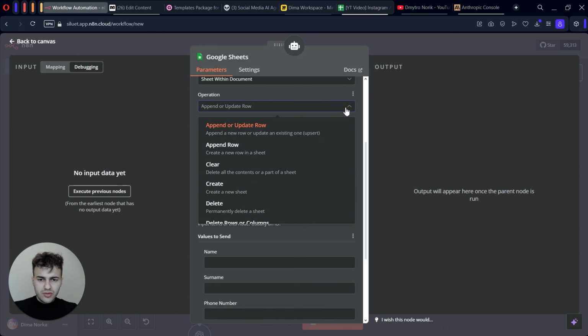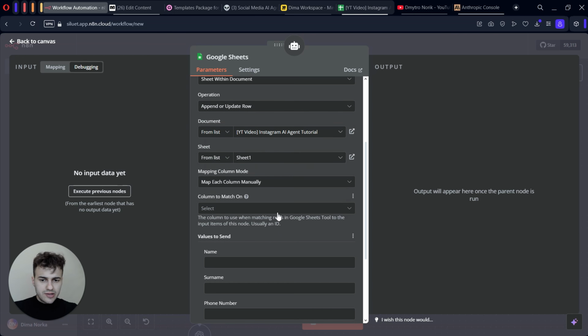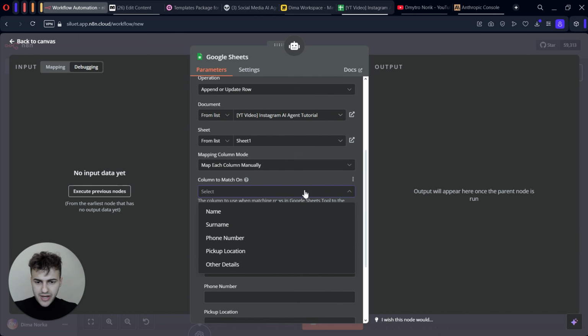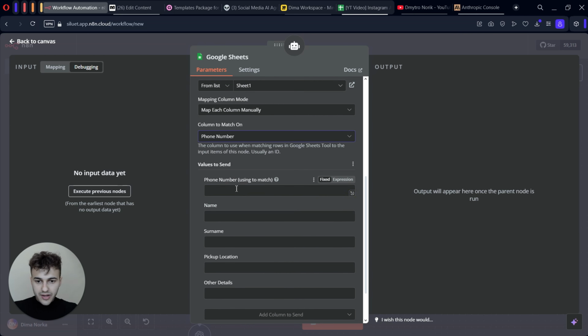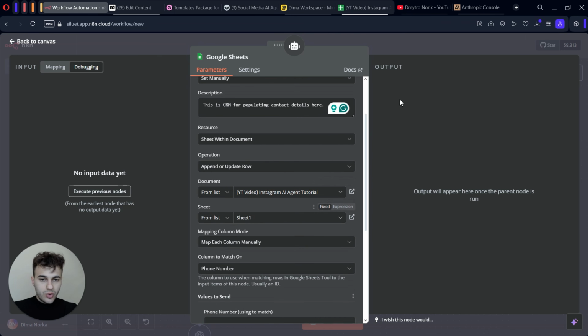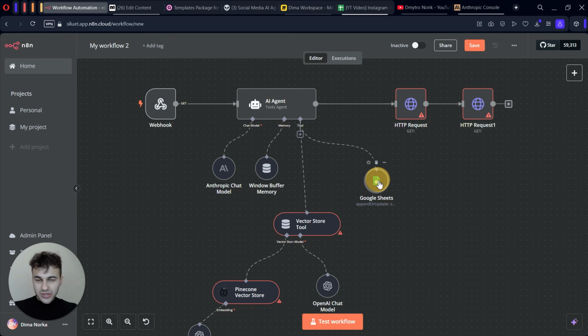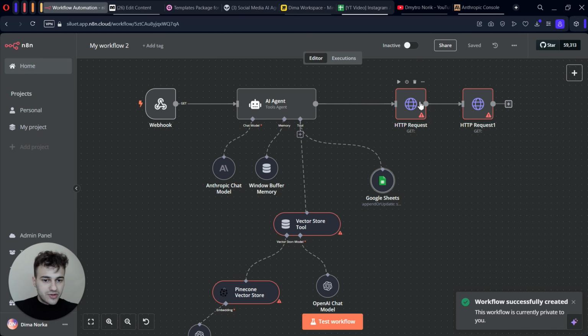We can do it in two ways. We can just append them, or we can leave it as it is, but make, for example, our phone number the column to match on. I think if it doesn't match, then it will create a new one. And here we will populate our data. We will do it a bit later. It's a pretty interesting step, and I would leave it for a bit later. I will save it for now.